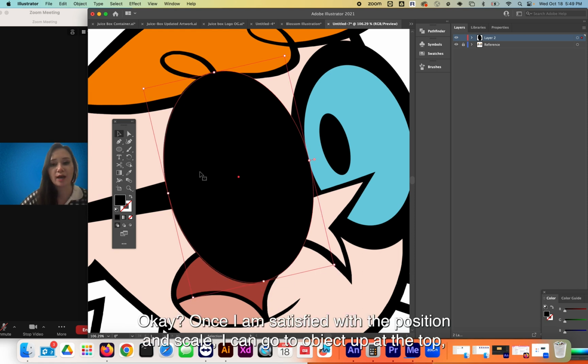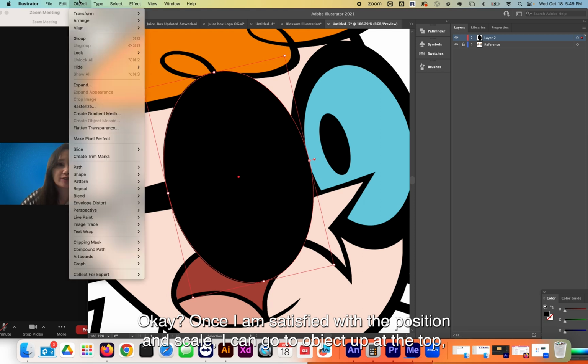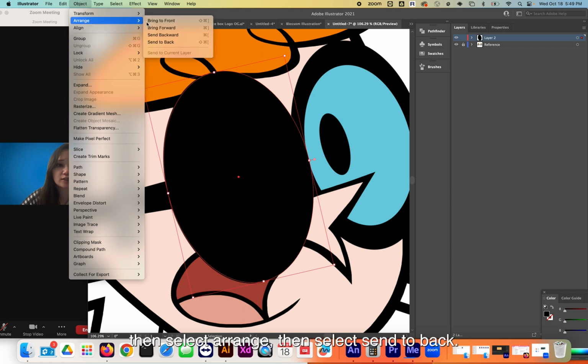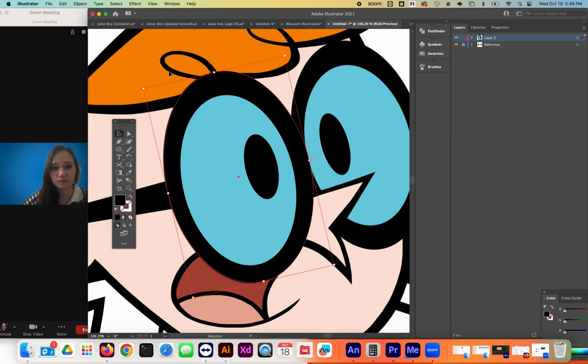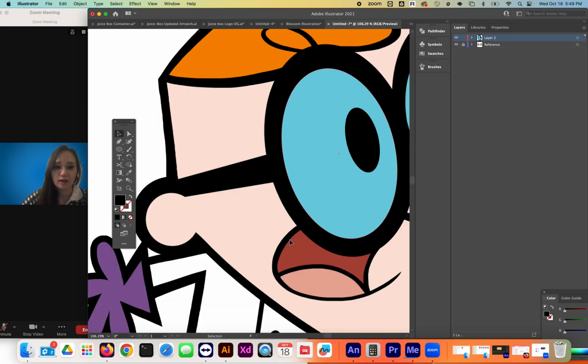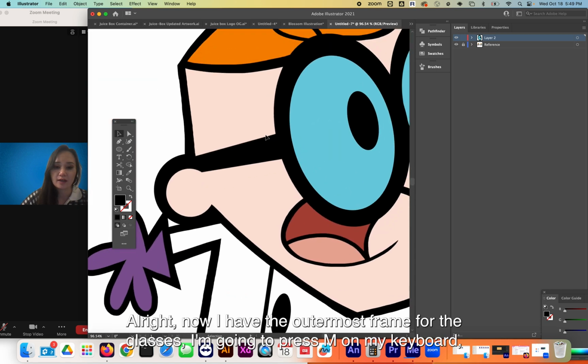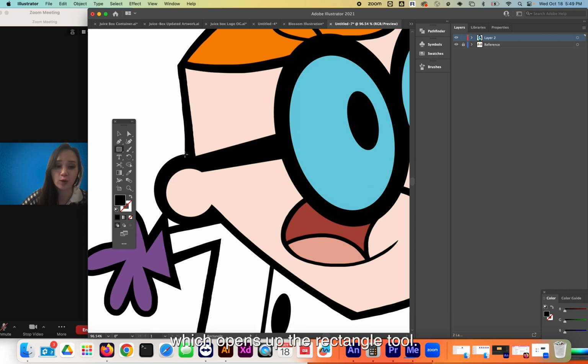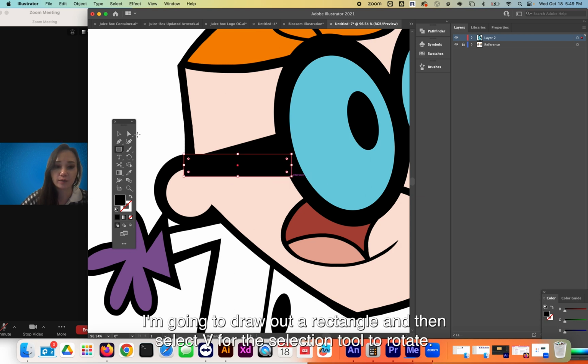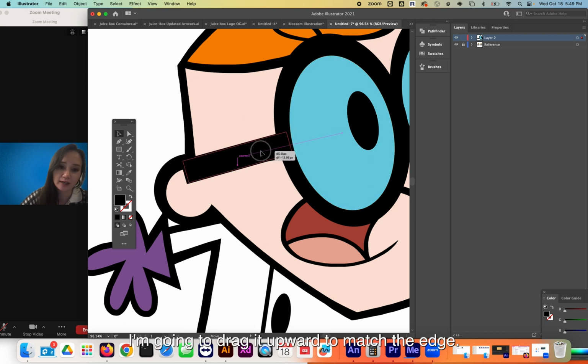Okay, once I'm satisfied with the position and scale, I can go to Object up at the top, then select Arrange, then select Send to Back. All right, now I have the outermost frame for the glasses. I'm going to press M on my keyboard, which opens up the rectangle tool. I'm going to draw out a rectangle and then select V for the selection tool to rotate. I'm going to drag it upward to match the edge.